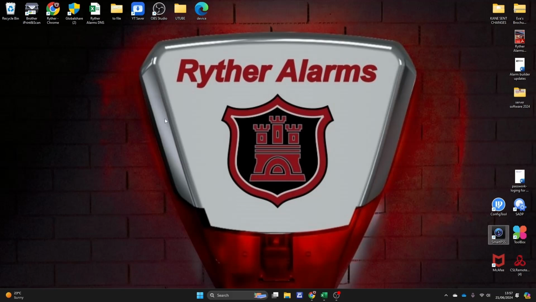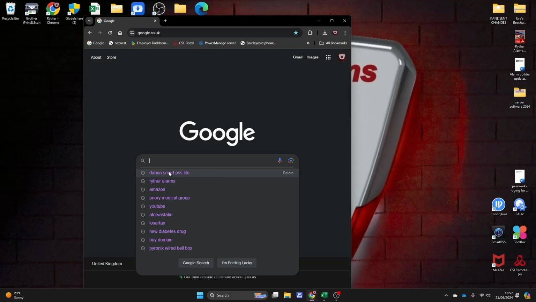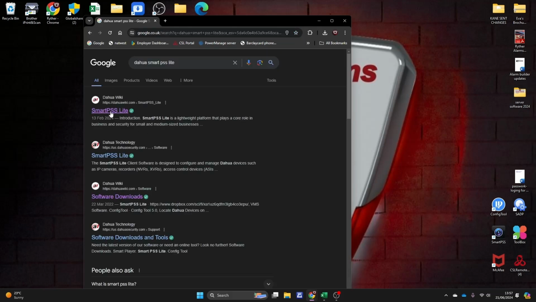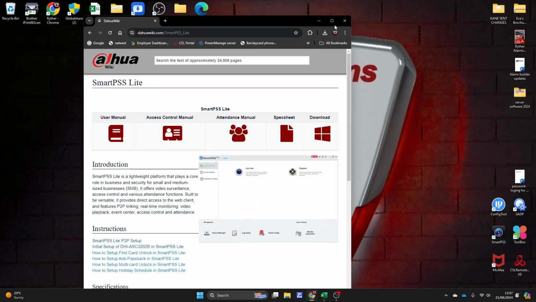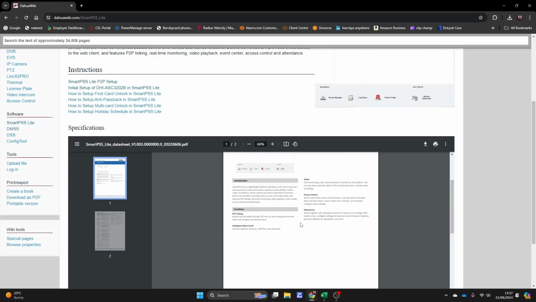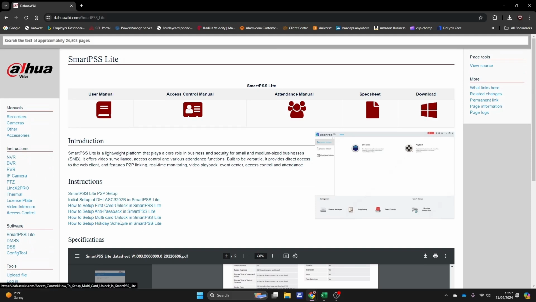So the first thing we're going to do is go to Dahua's wiki page. If we just go to Google search and type in Dahua Smart PSS Lite, that'll come up with their search at the top, which is Dahua Wiki. Click Smart PSS Lite and that'll take you to that page. On this page it's quite useful. It's got written instructions and step-by-step spec guides and things like that along here. Because it still does an awful lot, but obviously we can simplify what we need it to do.